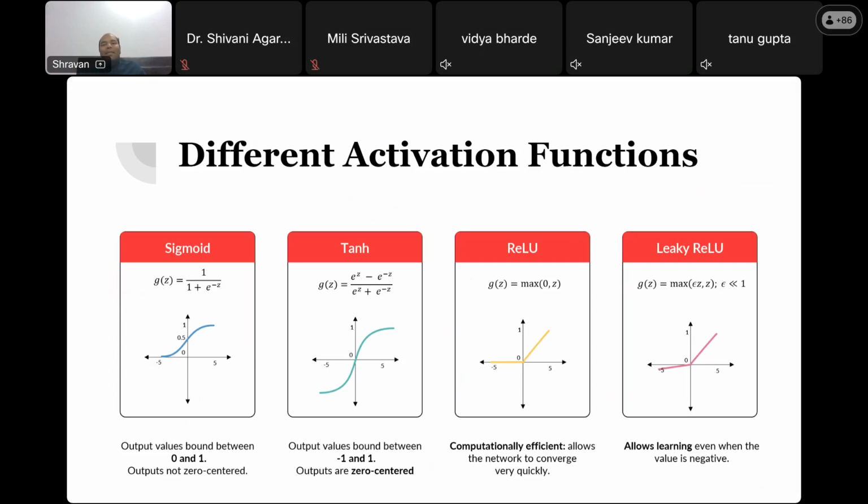At different times, we need a different activation function. It's not that in all the layers you can use a single activation function. Within a layer, the activation function is fixed, but in different layers, you can use different activation functions, so that you can control it.